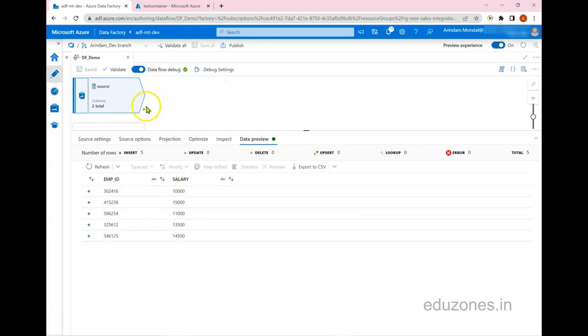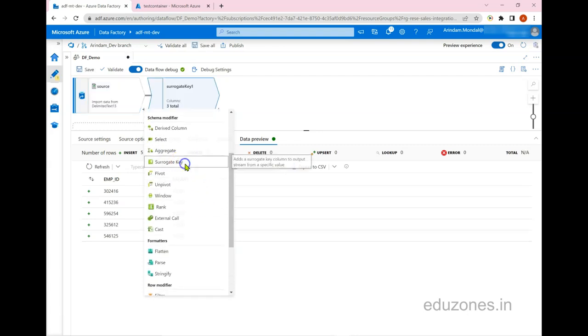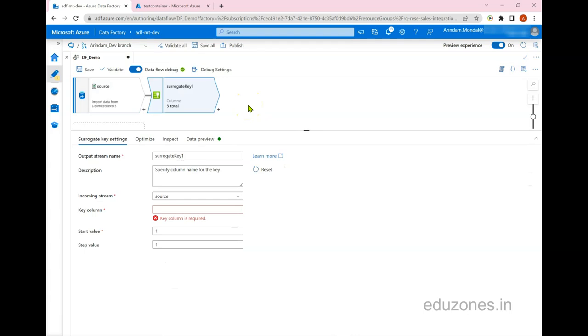Let's add a new surrogate key transformation. Here we can mention the output stream name. Optionally, we can add a description. This is the incoming stream and key column. Let's say just ID. This is the start value and this is the step value.